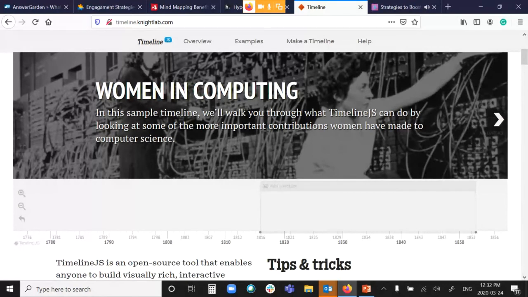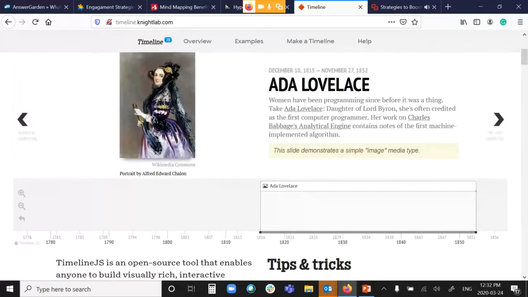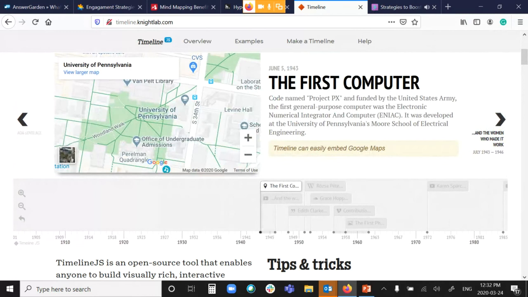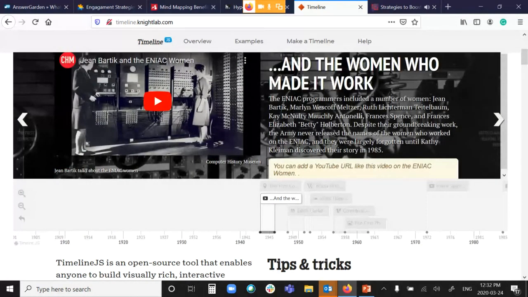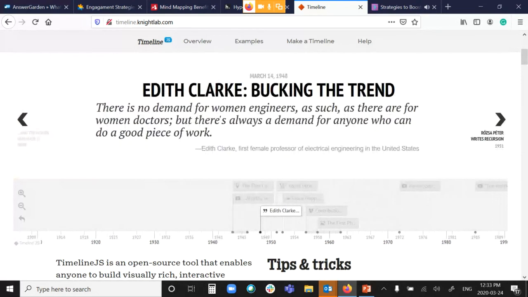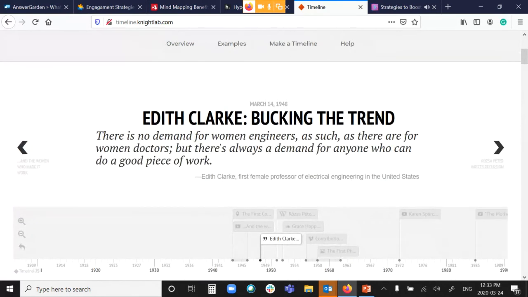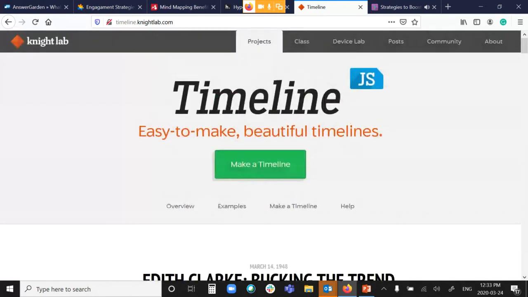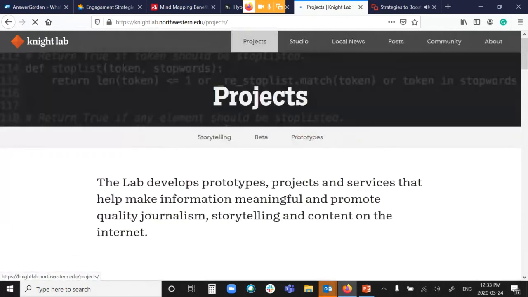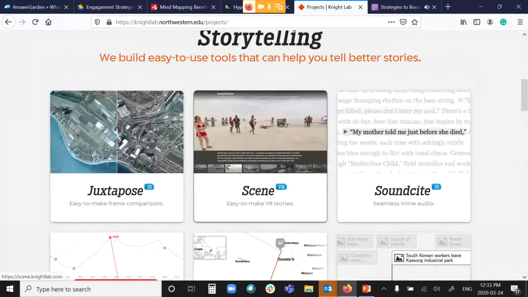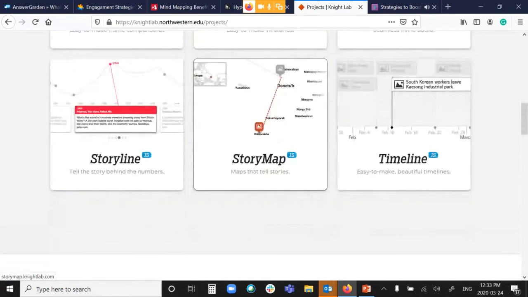It could be some text on top. They could add some pictures, some maps. Again, video files, and you could also see the events on the timeline. It's a free tool for now. I'm not sure if it could be embedded into LMS, though. But with an Excel file, I think it would be easier. This company also offers some other products, like for storytelling. You may want to explore them at your own pace.